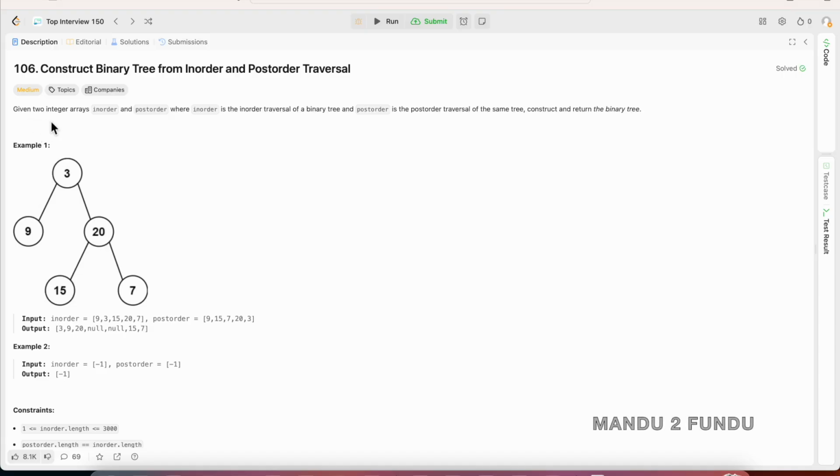We are given two integer arrays, the Inorder and the Postorder, where the Inorder is the output of Inorder Traversal of the tree, and the Postorder array is the Postorder Traversal output of the binary tree. So we have to return the root of the binary tree. Let's look at this example. We are given the Inorder Traversal output and the Postorder Traversal output. So the output binary tree is represented as an array 3, 9, 20, null, null, 15, 7.